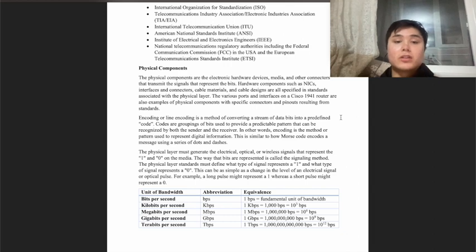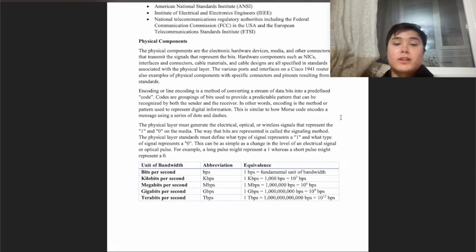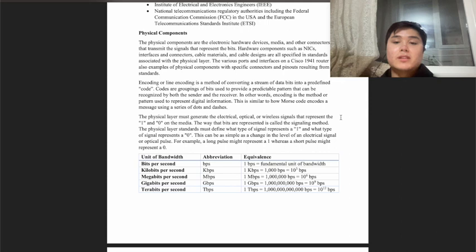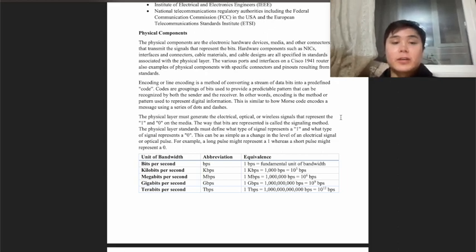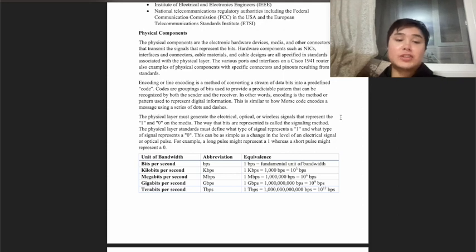Encoding, or line encoding, is a method of converting a stream of data bits into a predefined code. Codes are groupings of bits used to provide a predictable pattern that can be recognized by both the sender and the receiver. In other words, encoding is a method of pattern used to represent digital information.